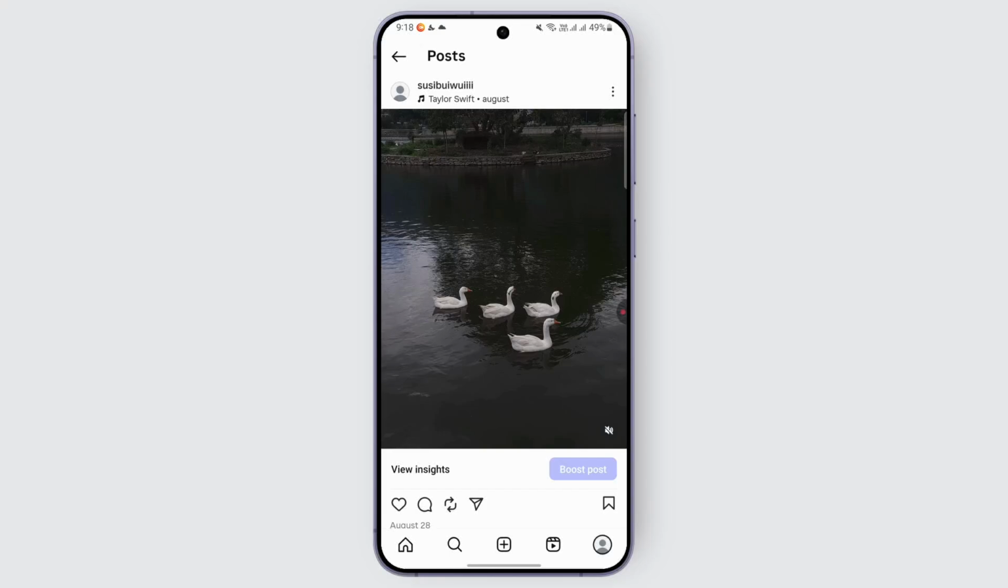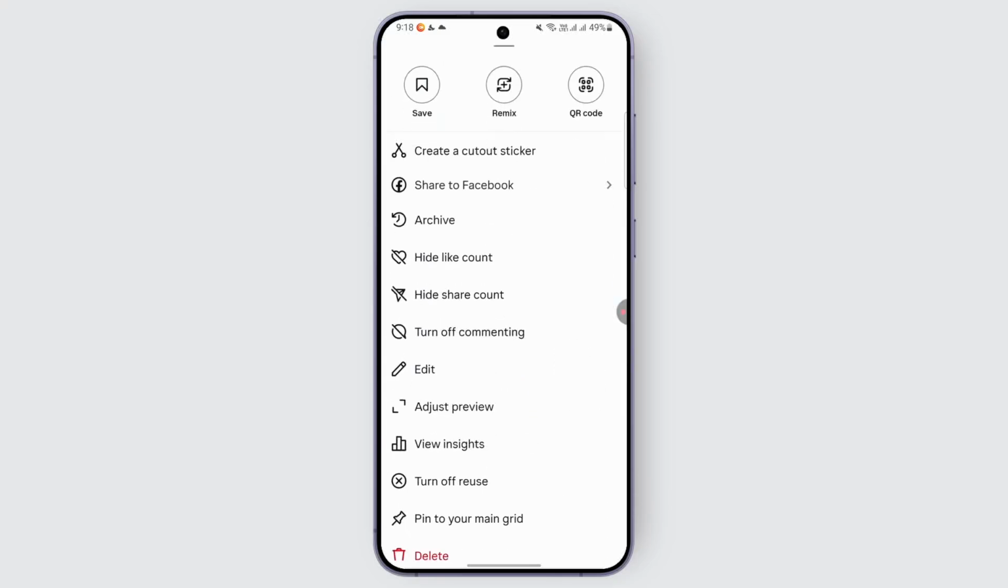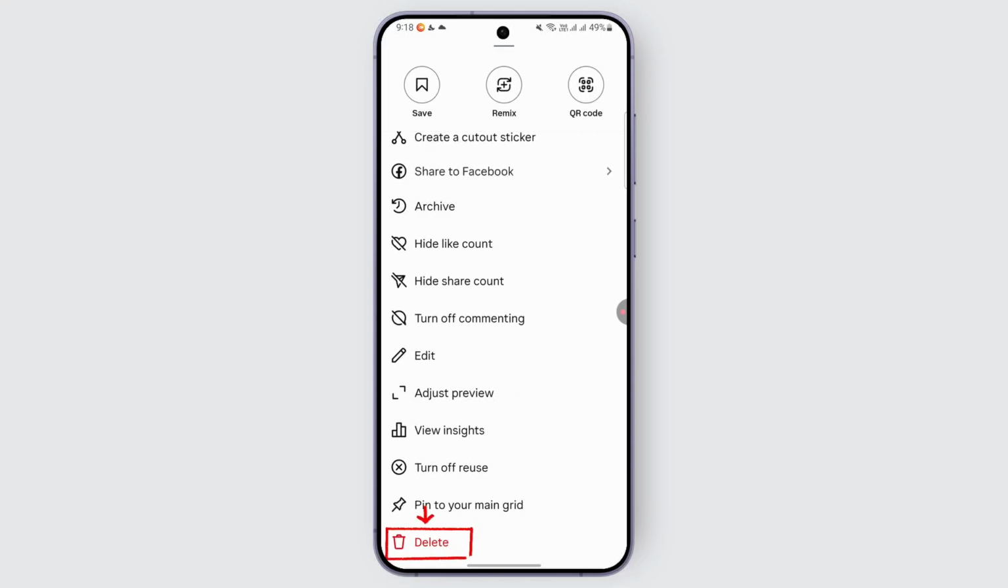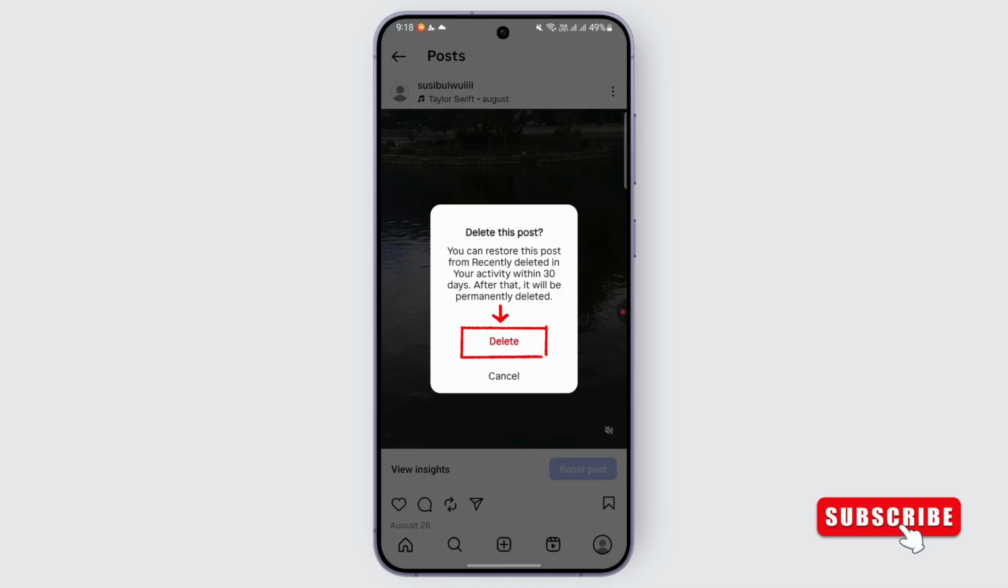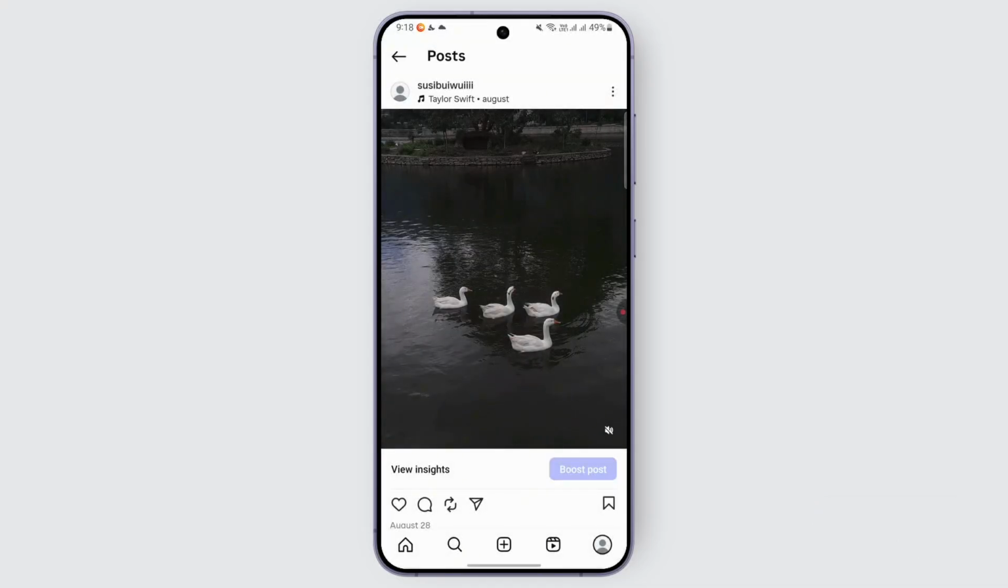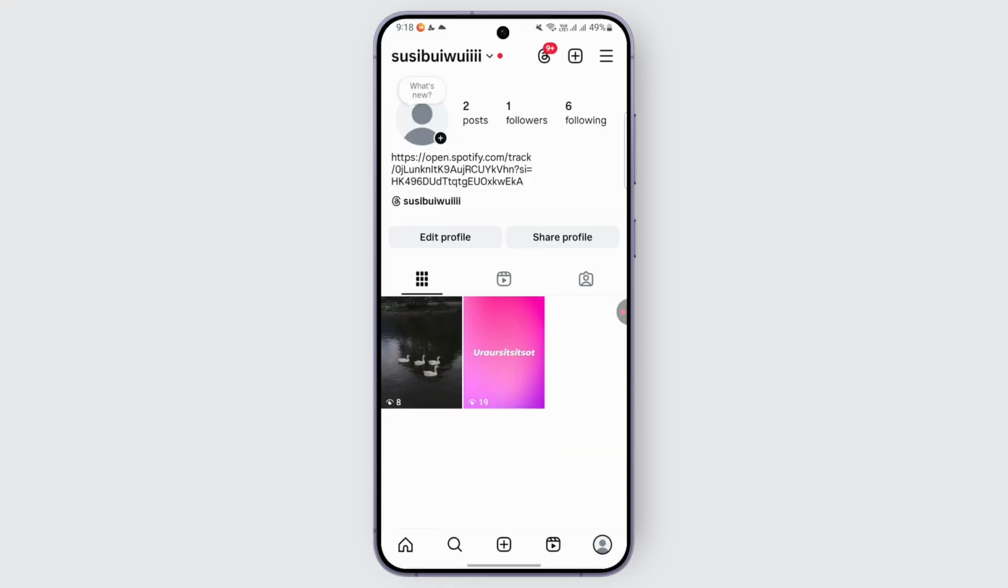In order to delete the post, once you find the post, you may look out for the three dots in the top right corner of the screen and tap on it. Then look out for the delete option at the very last. Tap on it, and confirm by tapping on this delete option right there on your screen. That should delete the post. You can even archive it, if not delete.